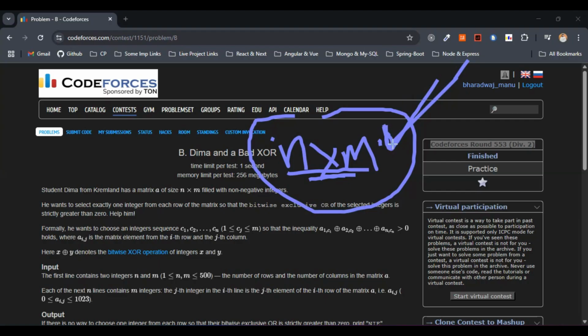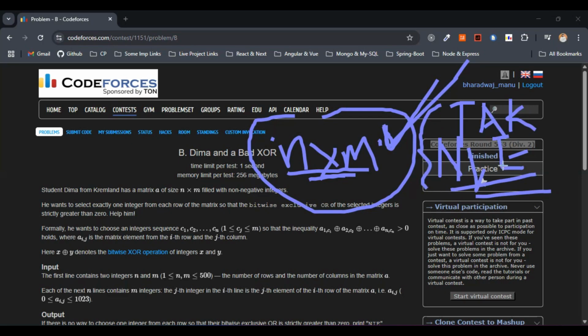And if it is not possible, meaning if the XOR is always 0, then we have to output NIE. If it is possible, then we have to output TAK. If it is not possible, then we have to output NIE. These two conditions we have to keep in mind. I hope the question part is completely clear.